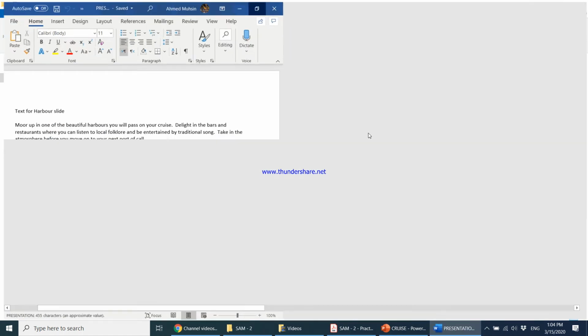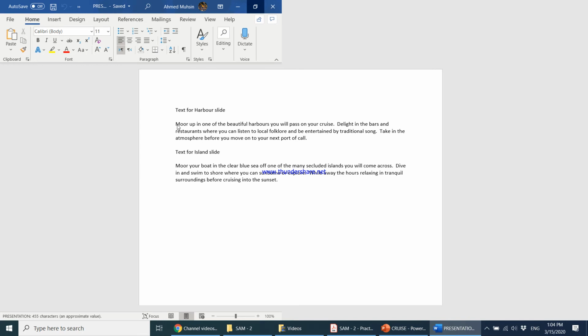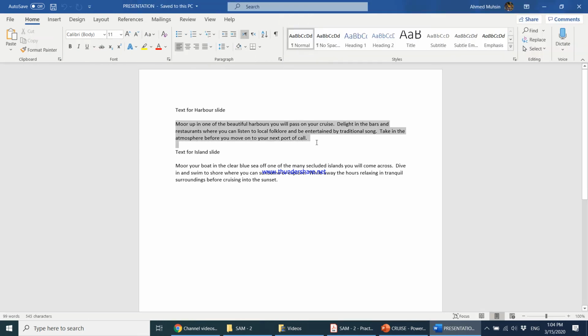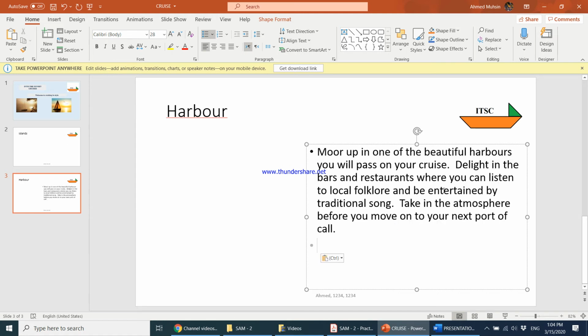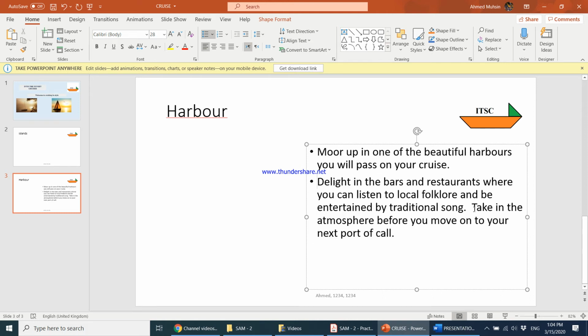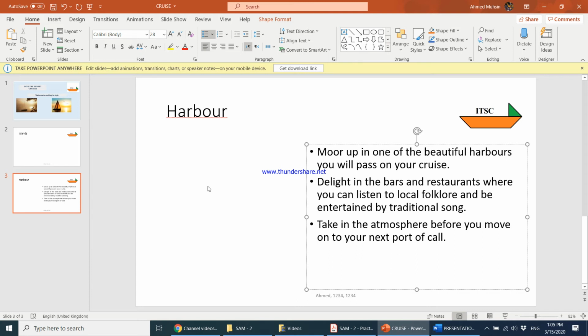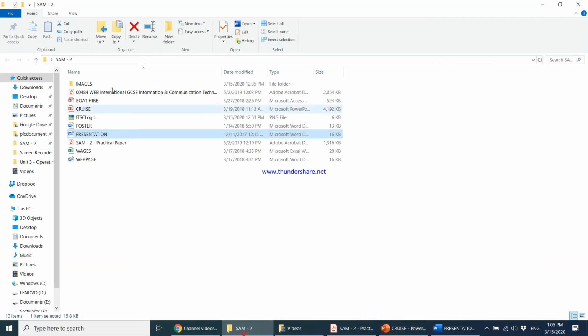So over here, yes, text for harbor slide is over here. So let me just copy this, Control C, come here. Which one did I copy? I copied for harbor. So let me paste harbor over here. And to make it more fit for purpose, I'm going to make each a bullet point. Press enter after each full stop and make it a bullet point. That's done. And then also get a suitable image for harbor.